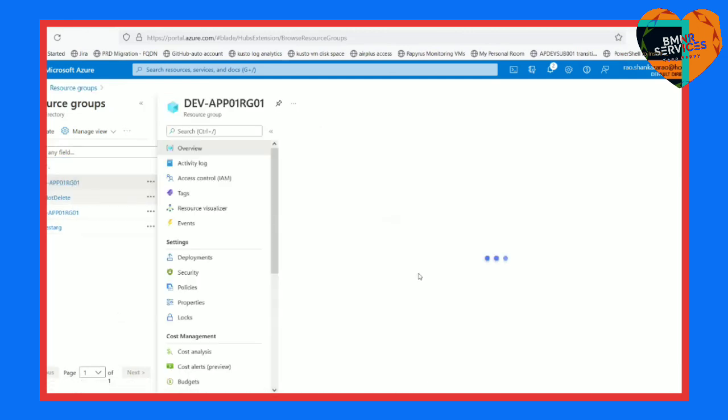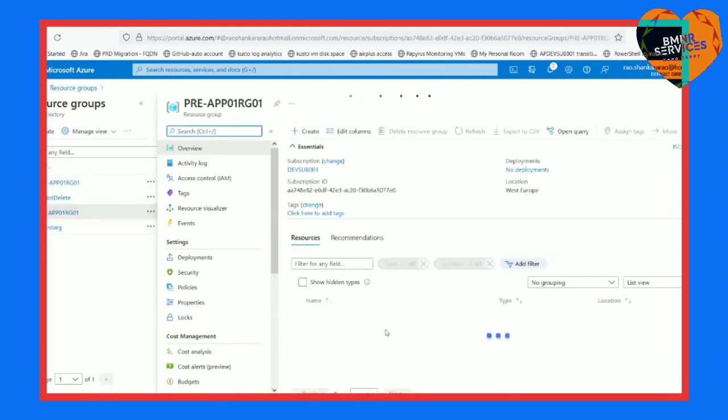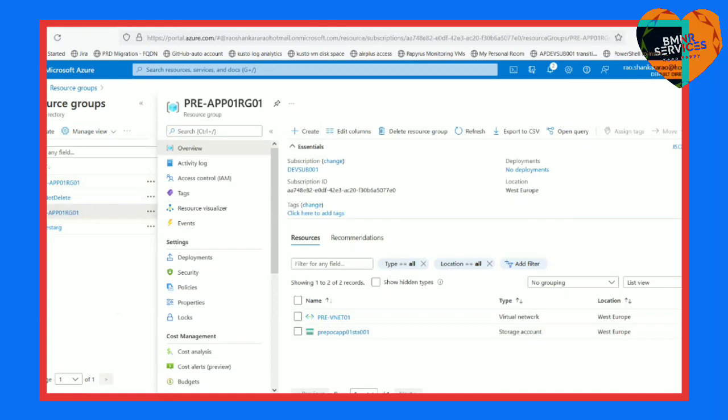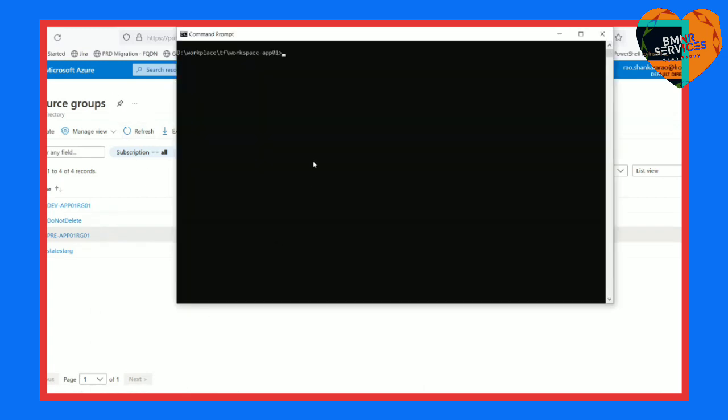This is where the dev resources are being created. This is where the pre resources are being created. And for prod, for example, we have a separate subscription. How do we deal with that? Now let me show you the actual order.